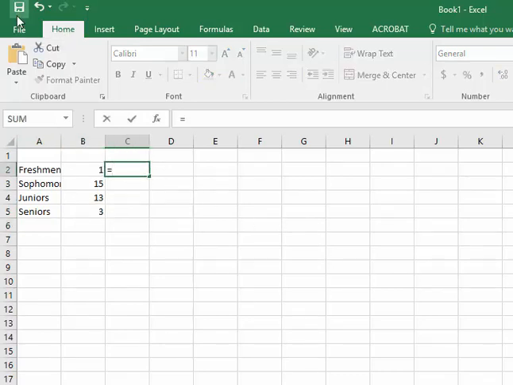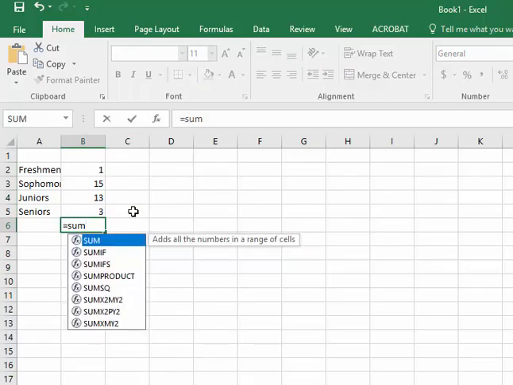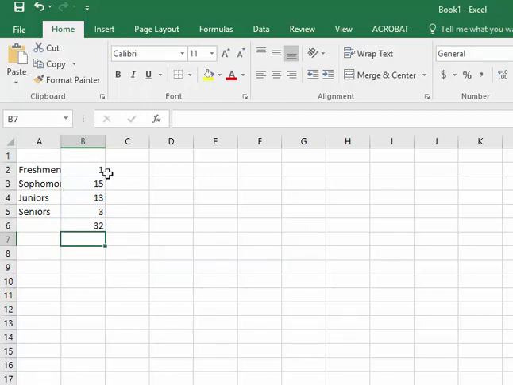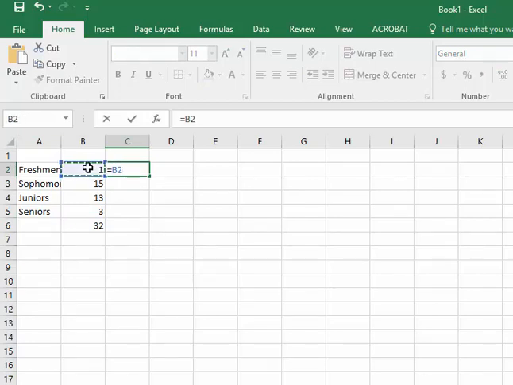I'm going to do equals to tell it I'm doing math. And actually, first thing let's do is get our sum. How many people were in the class? I can get Excel to do that by typing equals sum and select these numbers. Okay, so we got 32 people in the class. So my percent would be part out of whole. I could do equals, you can just click on it to select it, divided by 32. And I can drag down.